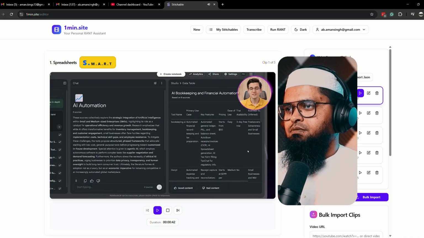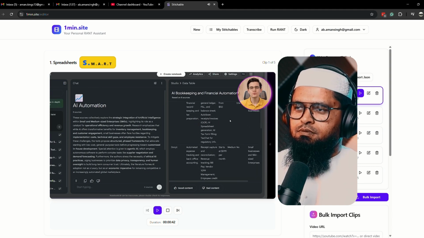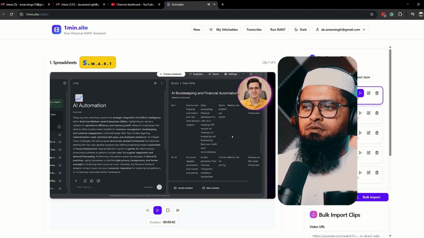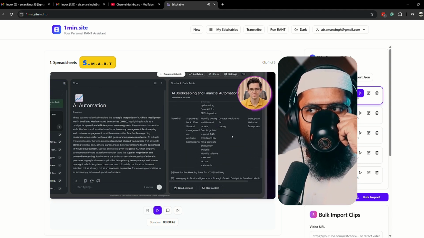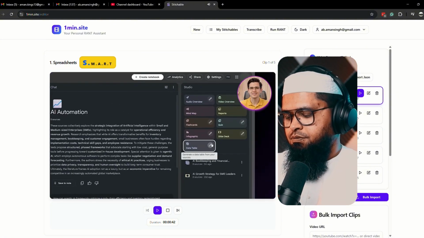Let's go! And look at this result. It instantly created a clean table with columns for tool name, key features, and pricing plans. You can scroll through right here and see that it accurately grabbed the specific details from the PDFs I uploaded. But what if you need specific data points that aren't there? For that, we're going to go back and click the Edit button.